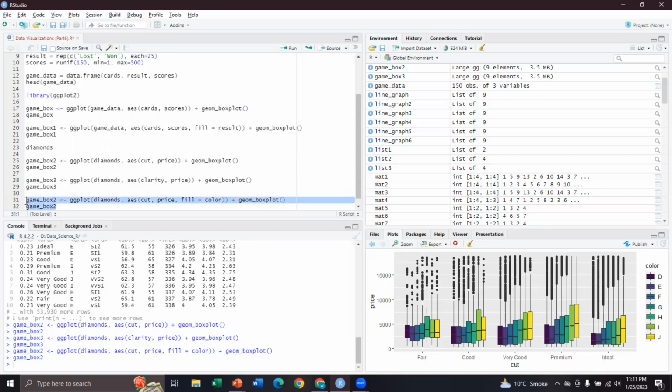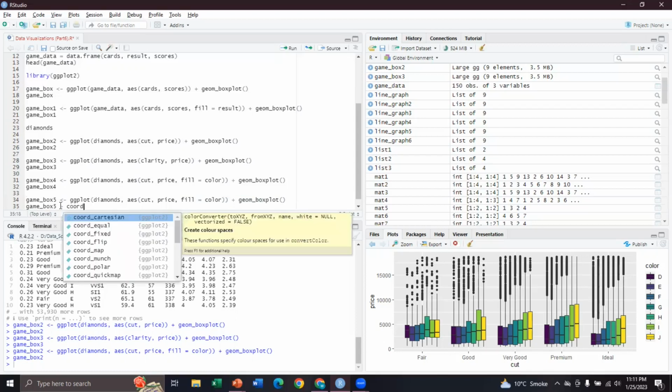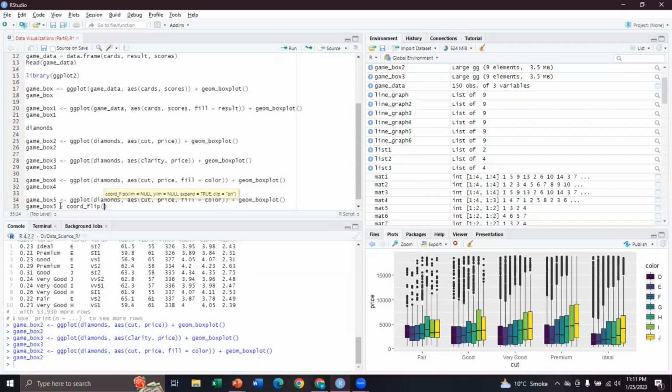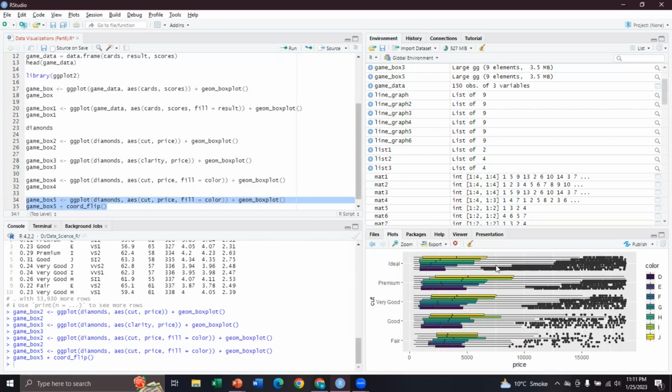Now, what if a person wants to change their view of this plot? So they will just simply say box plot 5 plus coord_flip. All right, with the help of the flip function, we can just simply change the orientation, as you can see here.